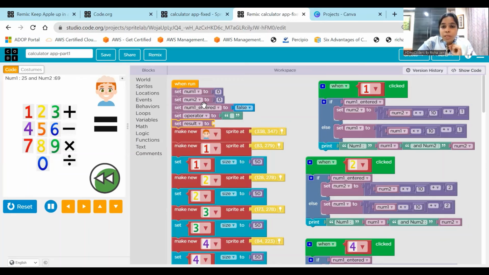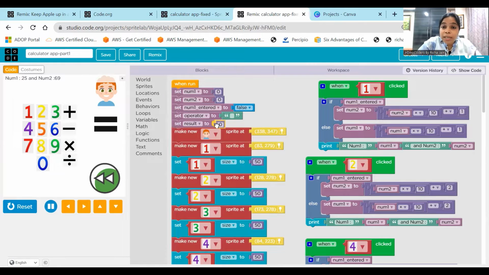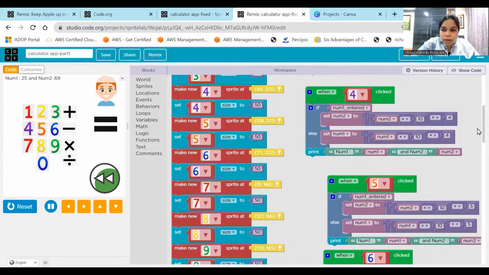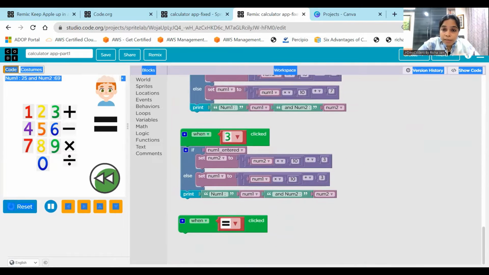And what should be the initial value? The initial value should be 0 only. So I will initialize it to 0. It is going to be an integer variable. Remember, integer, string, and boolean. These are the 3 types of variables that we have learned in the previous session. Result is going to be an integer value. So I am taking this set result to 0. And when we click on equal to, the value should be stored in result.